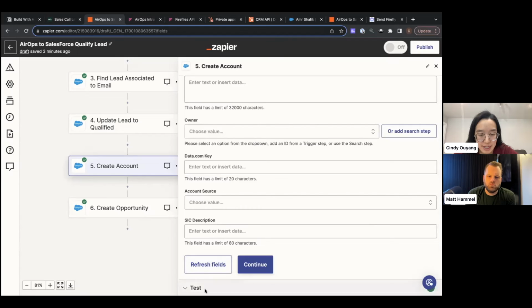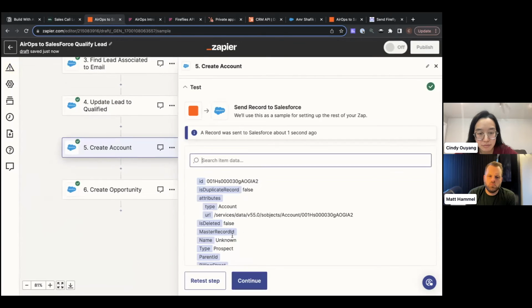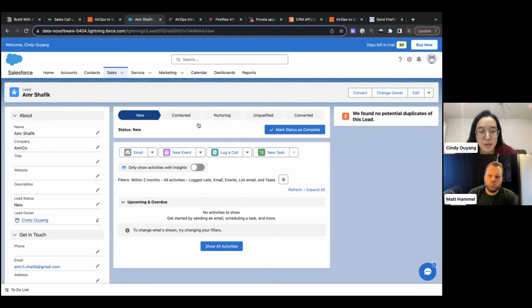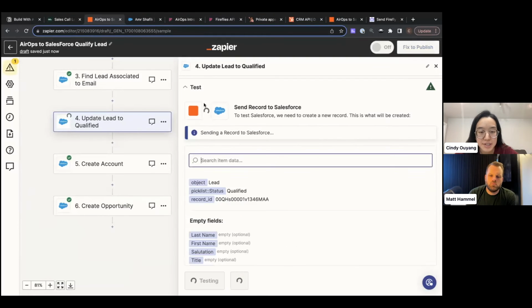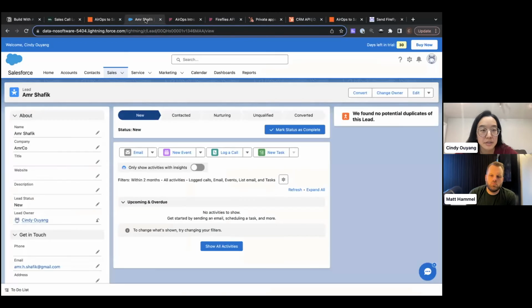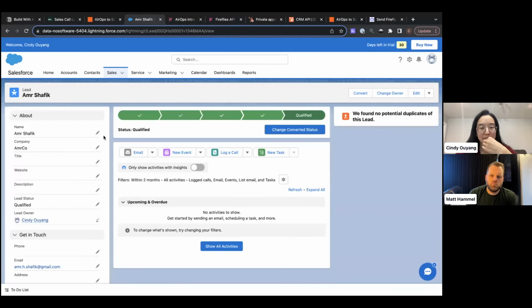So I'm going to test this out. Let's retest the step. And actually, I don't think I updated this lead to qualified, so I'm going to also test this step. You can see here it's new. It should give me a qualified state after I test this. Retest the step. Let's see if it worked. Okay, there we go. Just even running that one step, it changed to qualified.